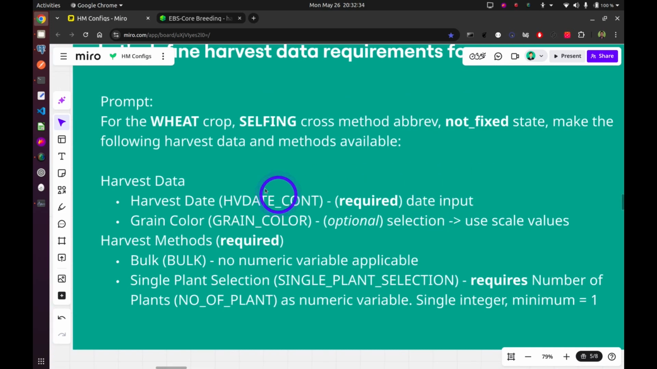So for harvest data, it specifies harvest date, which has the hvdate underscore cont variable abbrev in the database. And it states here that this is a required input and it's a date input. We also have grain color with this variable abbrev in the database. It's marked as an optional input, and it's a selection or a drop-down, and the options will be the scale values of this particular variable.